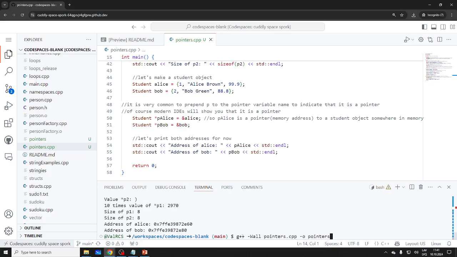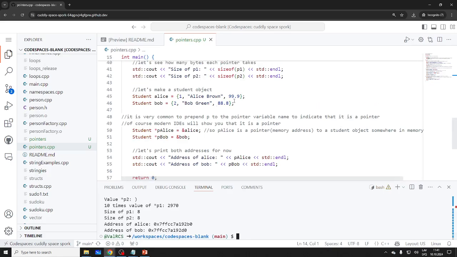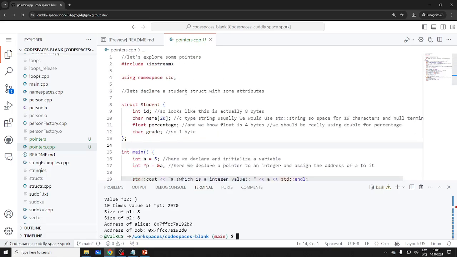That's a problem. So let's combine. Let's see. What happened here? So structure. Let's enforce.